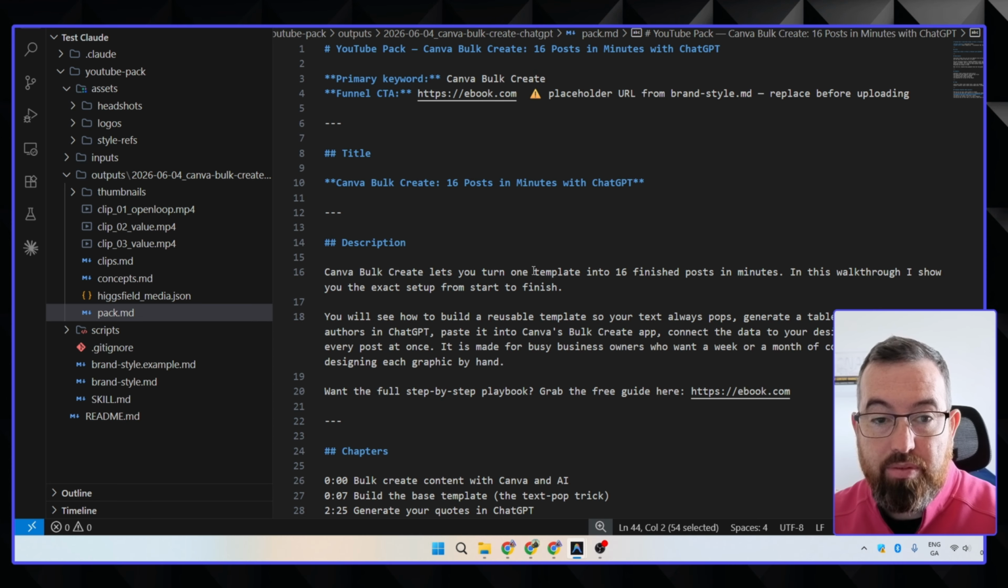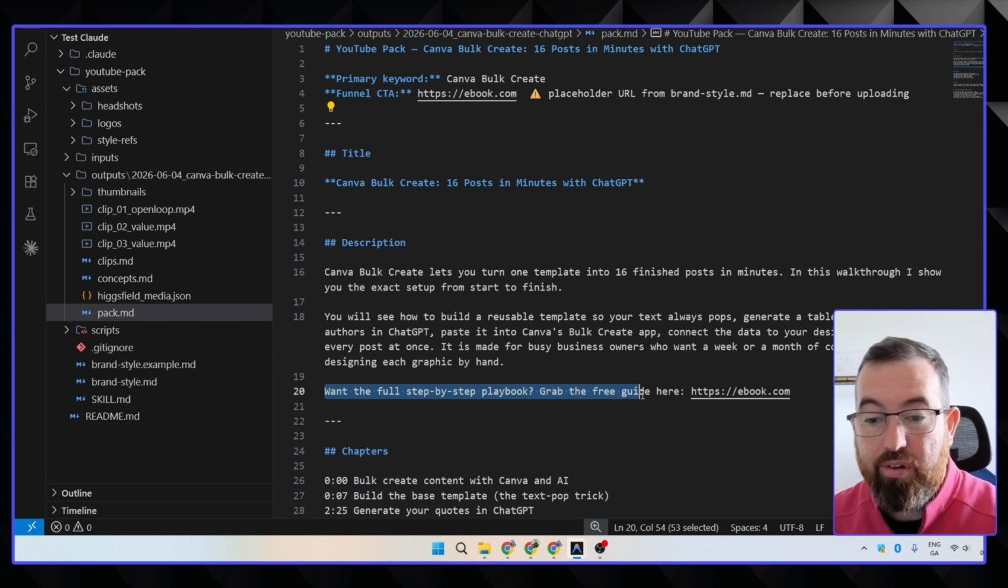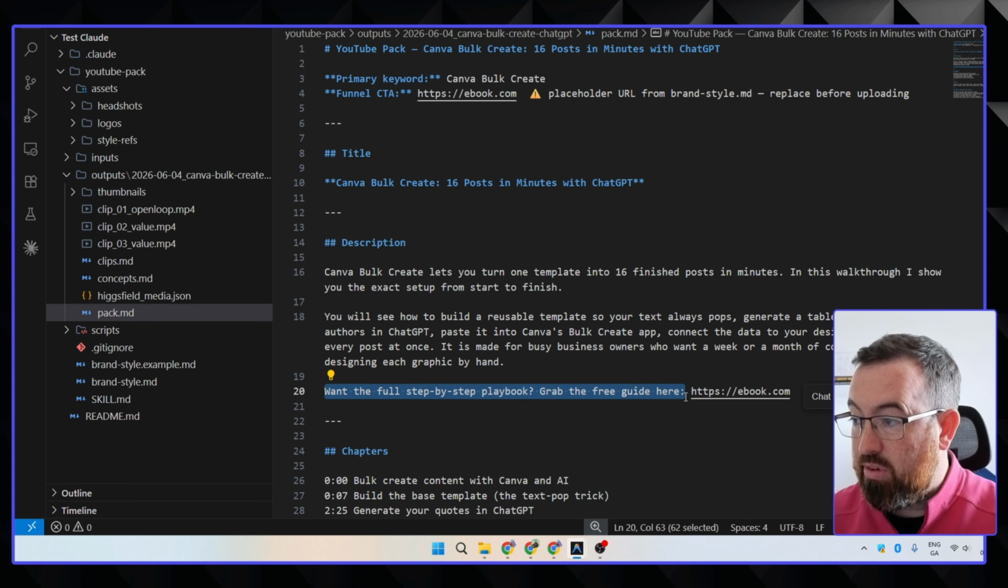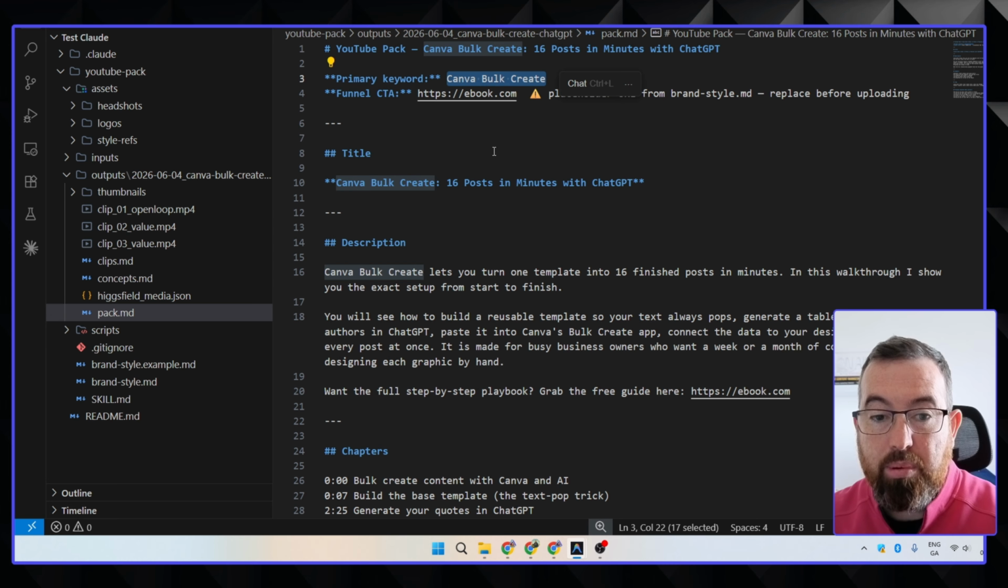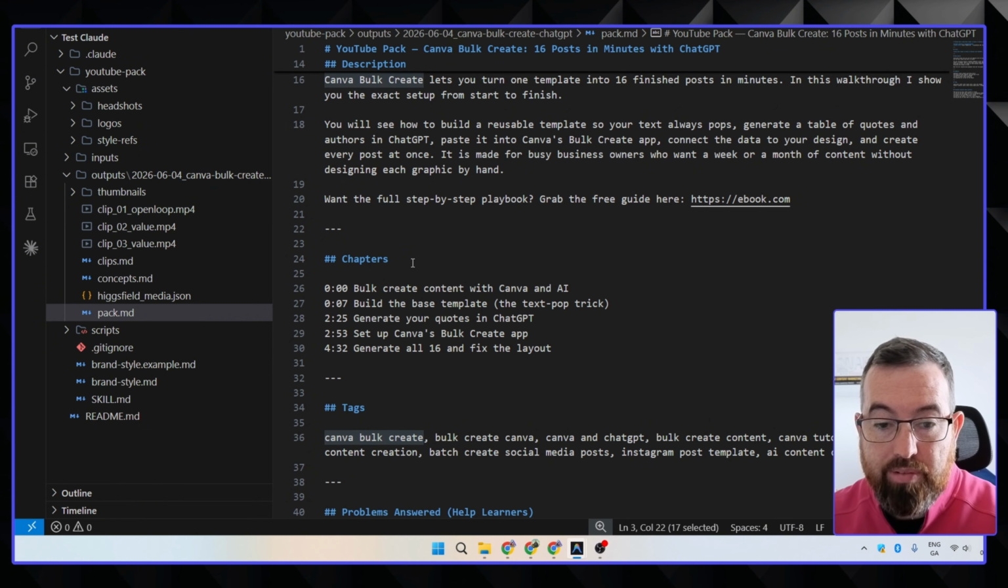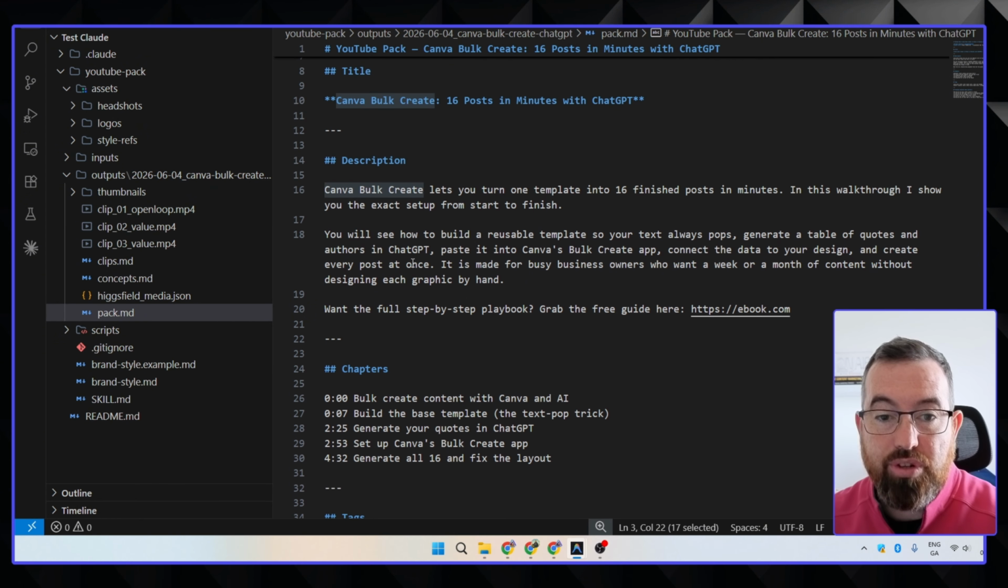We copy this stuff, bring it over. Key thing here is you can see up here I have a funnel CTA, so in my placeholders or in my description, want the full step-by-step playbook, grab the free guide here. Obviously it's a placeholder URL just to put it in for the time being. So if you had your own ebook, your own offering, it's going to add these to all your descriptions based on what you're creating every single time, and you can change these CTAs based on what you're offering at the moment. And you can see again primary keyword Canva bulk create, and you can see it being used throughout. And I think that's massive for what you're trying to do.